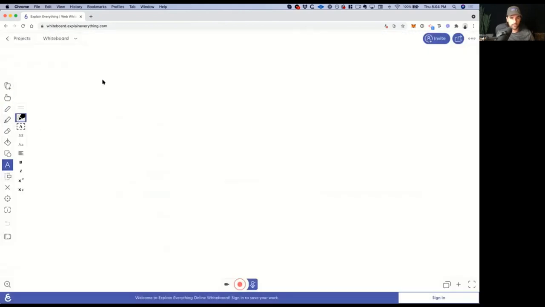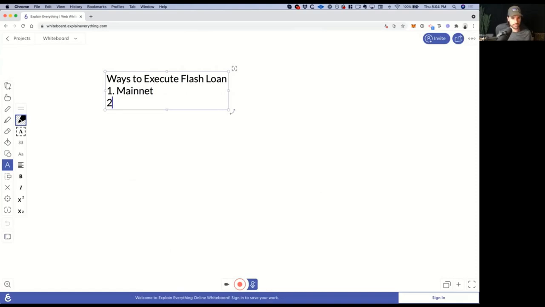So, ways to execute a flash loan. You could do it on mainnet. If most people want to continue on with this and actually do it for real on the mainnet, you can do the exact thing I'm about to show you with real Ether, with real cryptocurrency. Just go buy some on an exchange, fund your wallet, and go through what I'm about to show you.